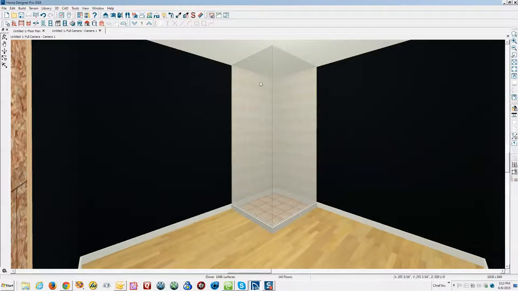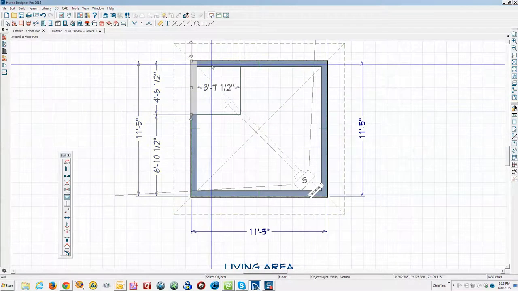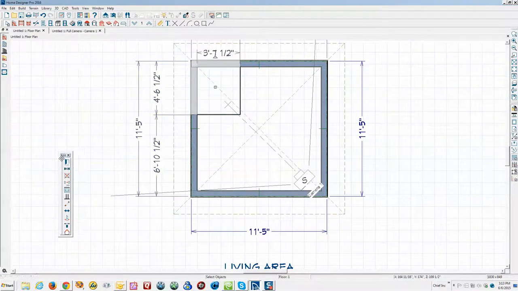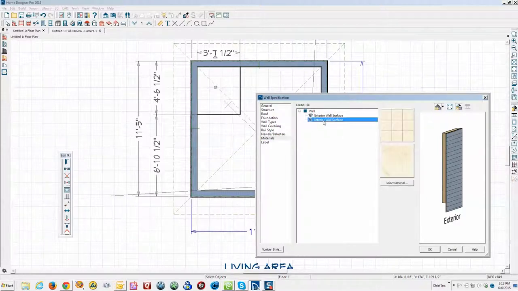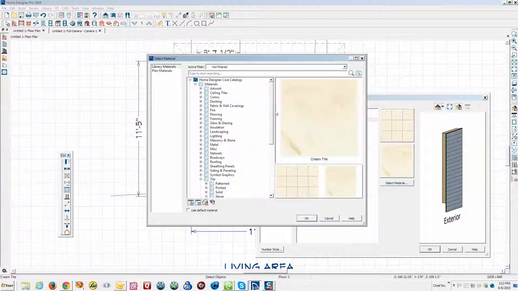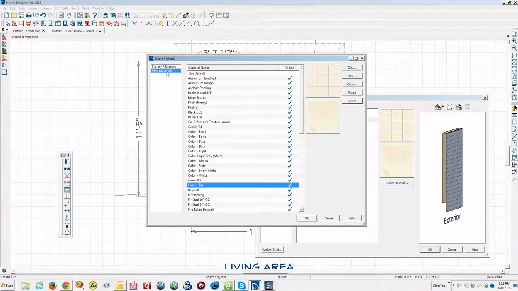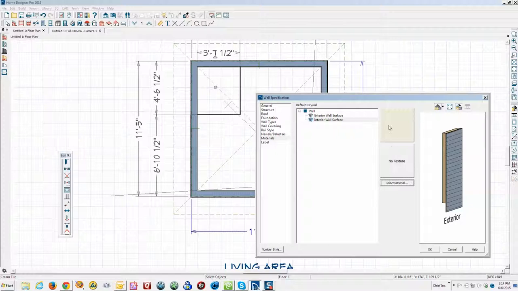Now, if I wanted the tile to stop before the ceiling, then I would do that differently. I'd shift select these two walls here. We'll go over here to the Materials tab and get rid of that. How I get rid of it is by setting it to default. See, I don't see it. Oh, Plan Materials, use default. There you go. And that sets it back to drywall.